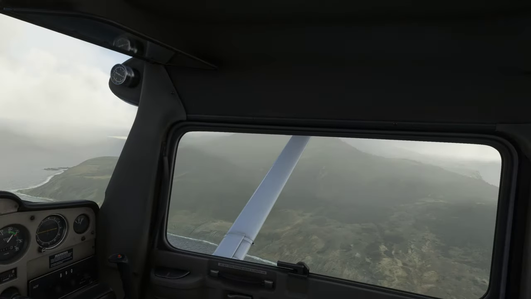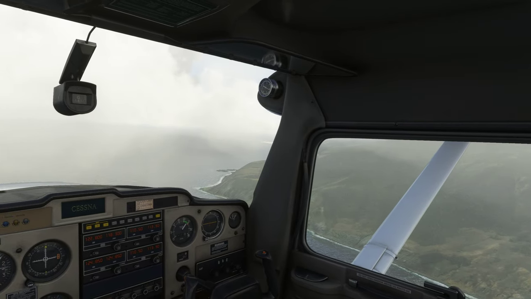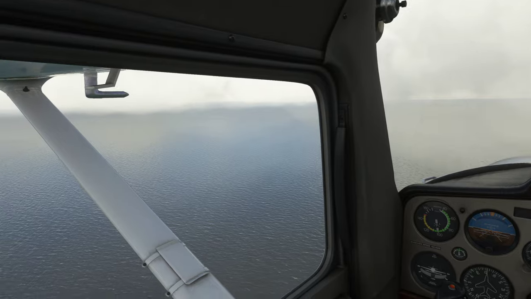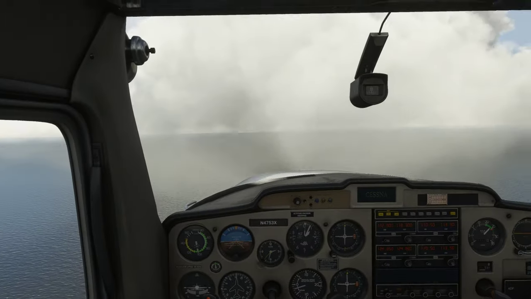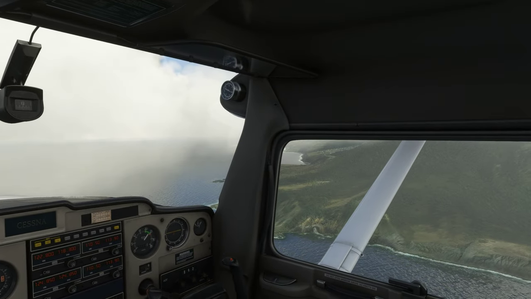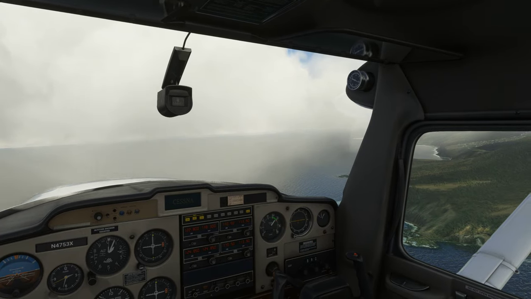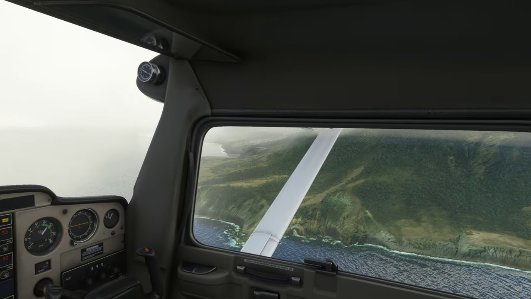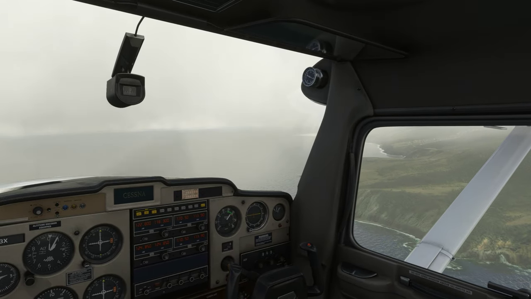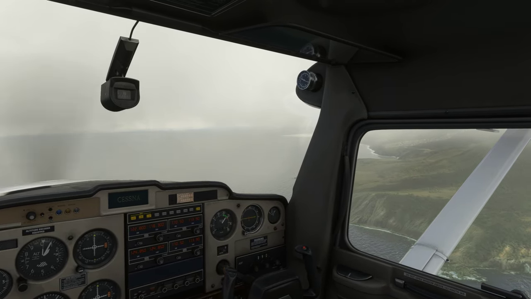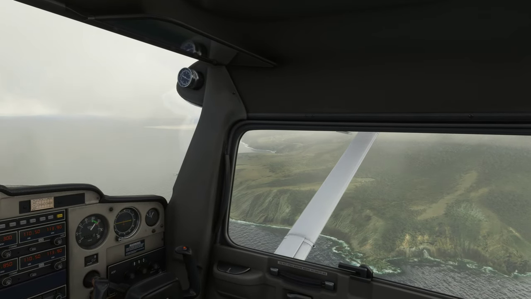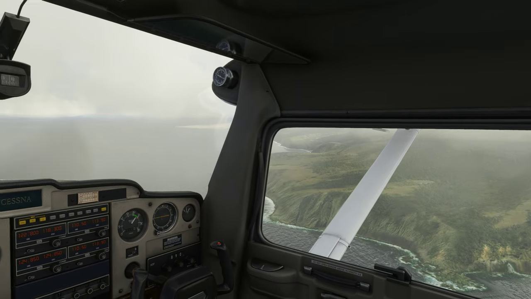Getting down to about 1,000 feet. I would not be comfortable doing this in real life. Way too close to the water for me. For if you had any sort of power problems, you're going to be swimming quickly. That's no good.